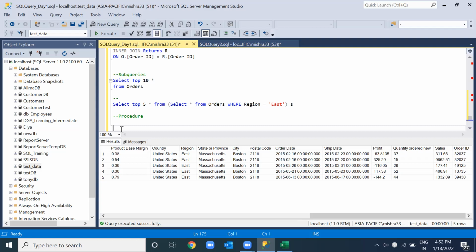So first, start off with the procedure. What is a procedure actually? We'll say create procedure. You can write procedure or proc, anything. And I will say first underscore SP.